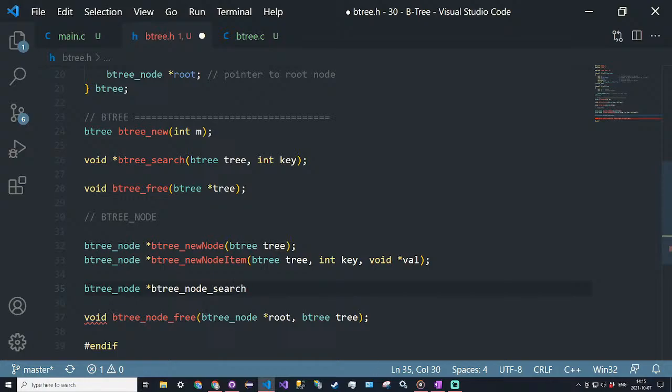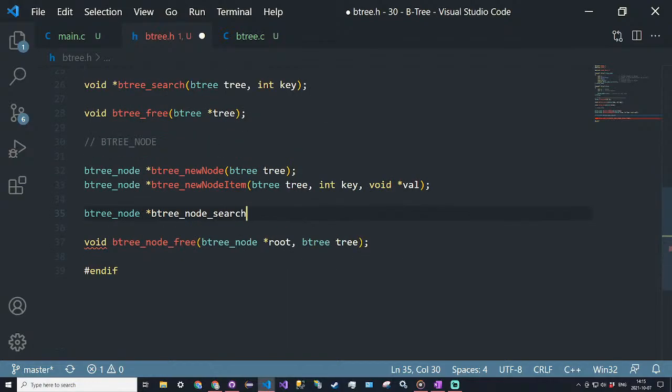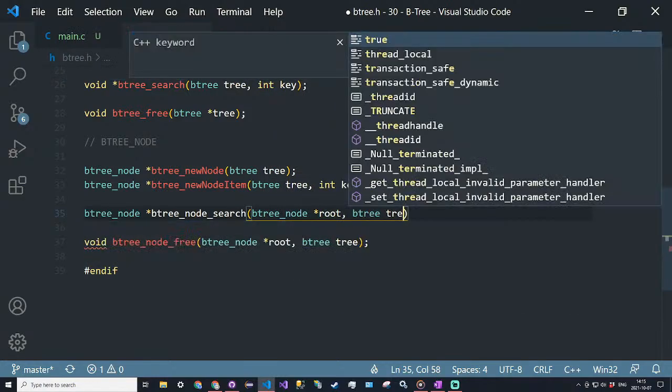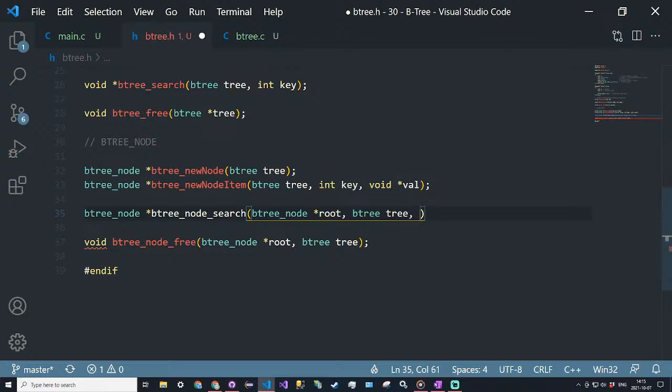So the btree node search function will return a node and an index. So we'll pass in a btree node, which is the root, the btree tree, which will determine how many children or the degree. Actually, do we? Just wondering, do we need that actually? I don't think we need the tree for this one actually. Yeah, we don't need the tree for this, the search method.